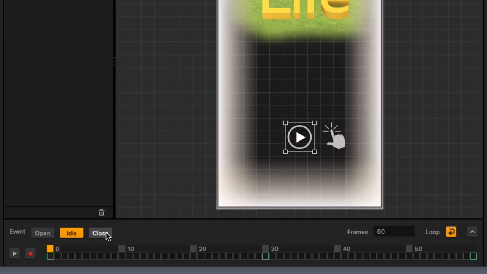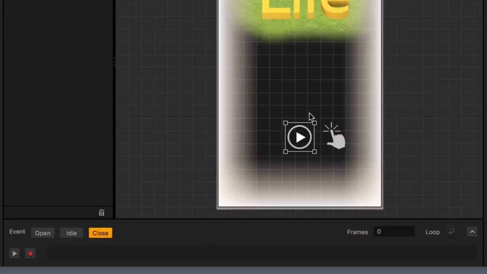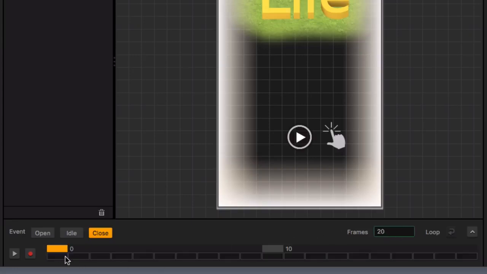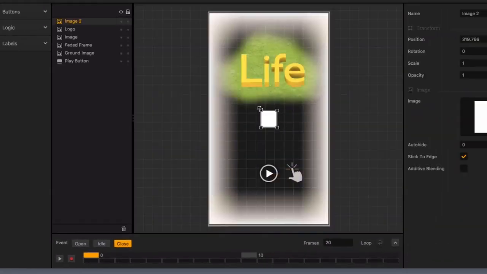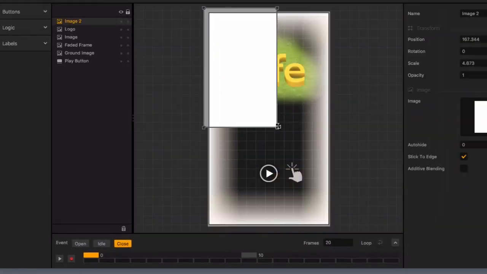And then the next thing I'm going to do is add in an animation that is going to lead into our game. I'm going to add in some frames. So I think I'll do about 20 frames. I'll add those in. I'll hit my enter key, and you can see that the 20 frames have been added. So I'm going to drop in my white image right now. I'm going to stretch this out across the entire screen.